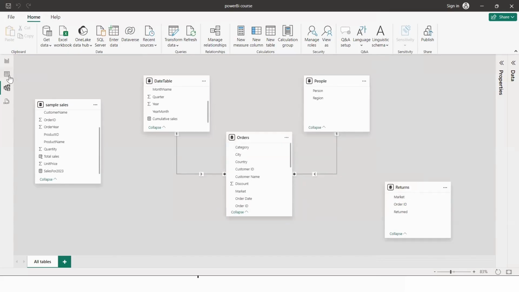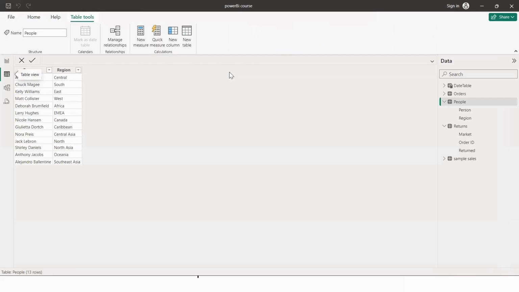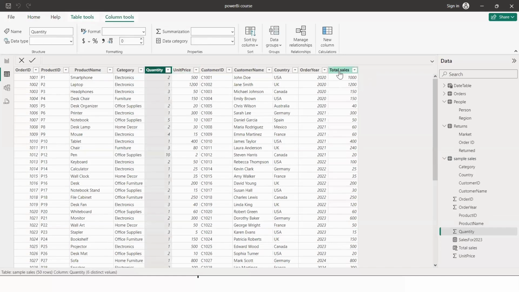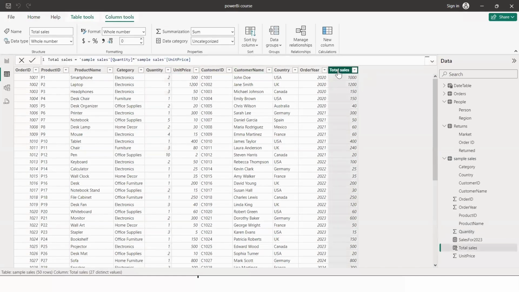Again, let's go to the table view and see how we can make some changes over here. So for example, I'm working with this sample sales data. Now in this sample sales data, I have these three columns of unit price, quantity, and the total sales over here. This total sales column, I have created it. It was not existing there previously.